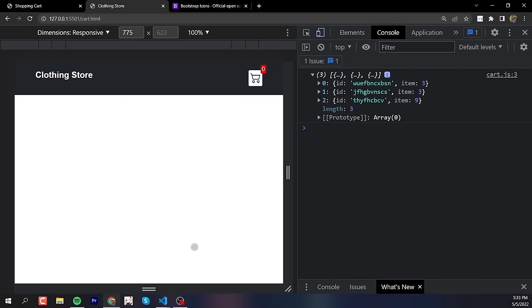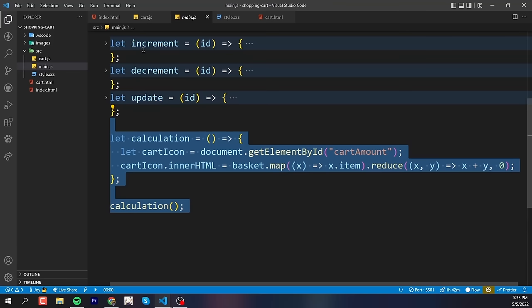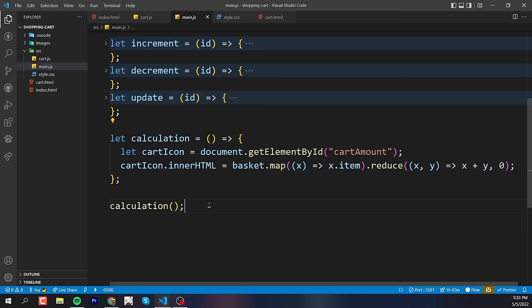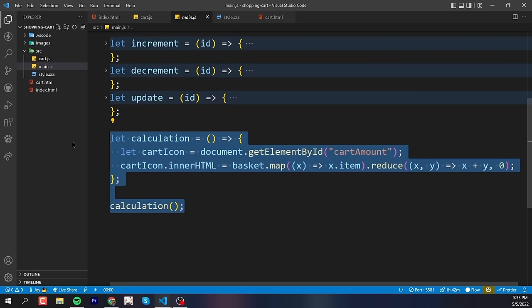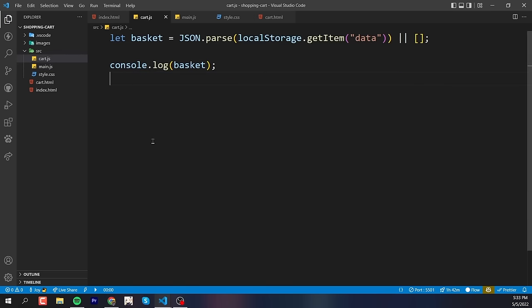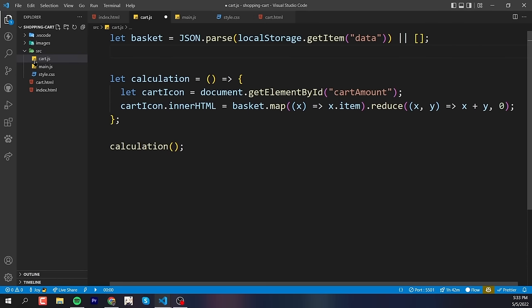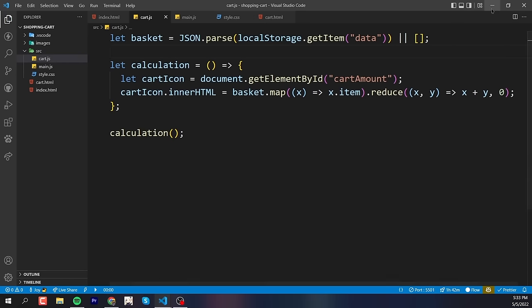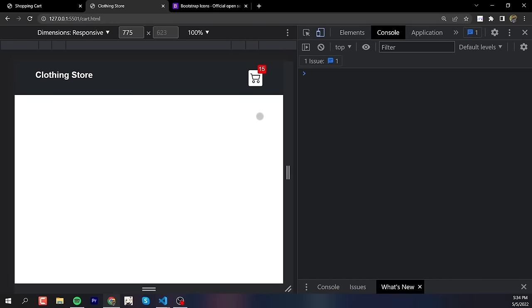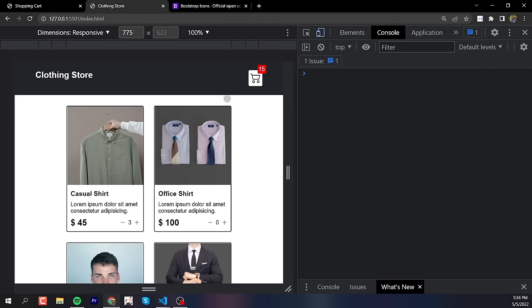So guys, in order to solve this issue, let's go back to our main.js. Okay, here let's copy the entire calculation function along with this statement. Just copy the thing, let's go back to our cart.js and then paste the thing here. Now guys, we don't need this one anymore. Let's remove the thing, save the thing, guys. Now guys, let's look at the result. If everything goes well, then you can see 15 here. If you go back, you have the 15 here.